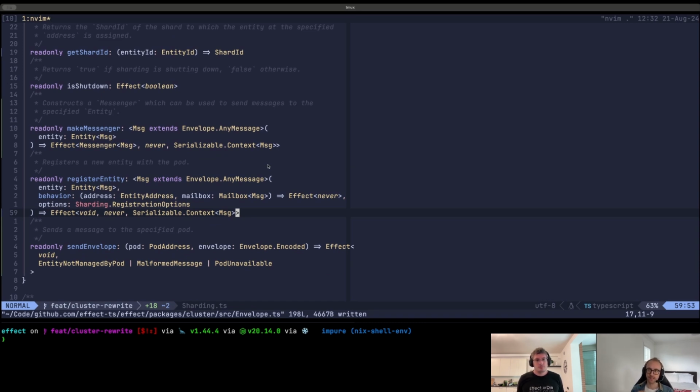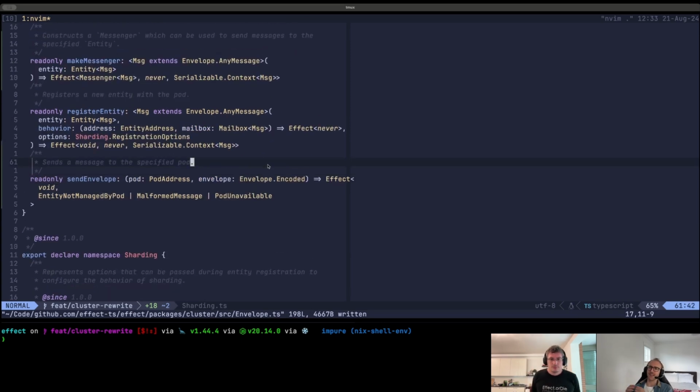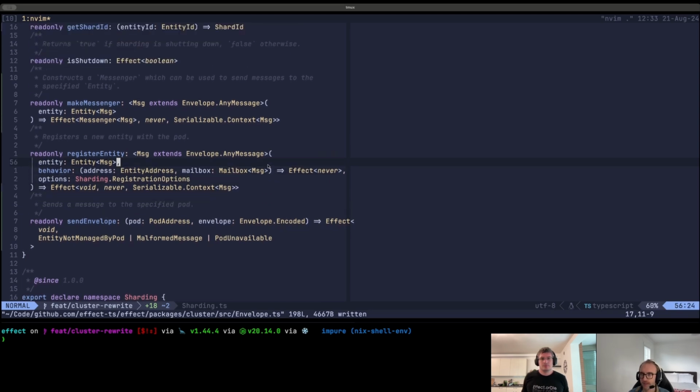And to do that, it needs to deserialize the envelope, right? So that kind of gets inside sharding, and I'll show how it works. But inside sharding, I was able to abstract that away. So let's take a look and show what I'm talking about.